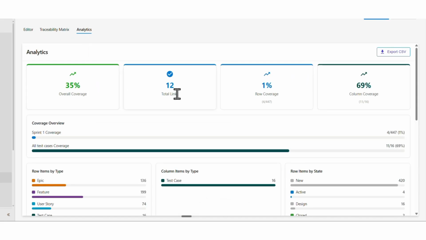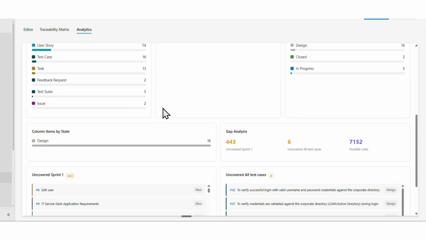Click the Analytics tab for a quick coverage overview. Total items, linked items, no downstream counts, and the gap analysis summary, showing exactly which work items have no downstream links.